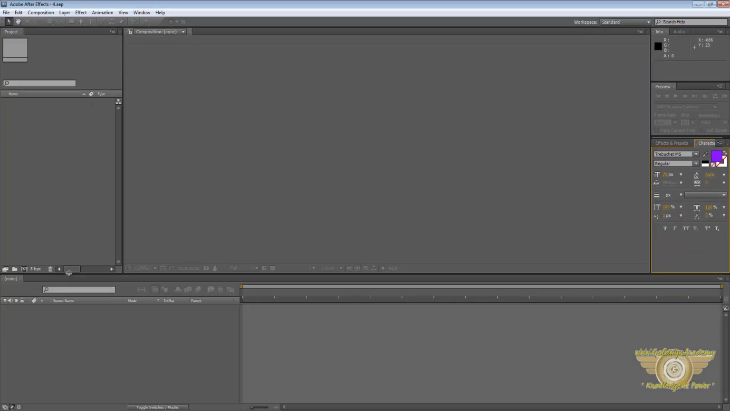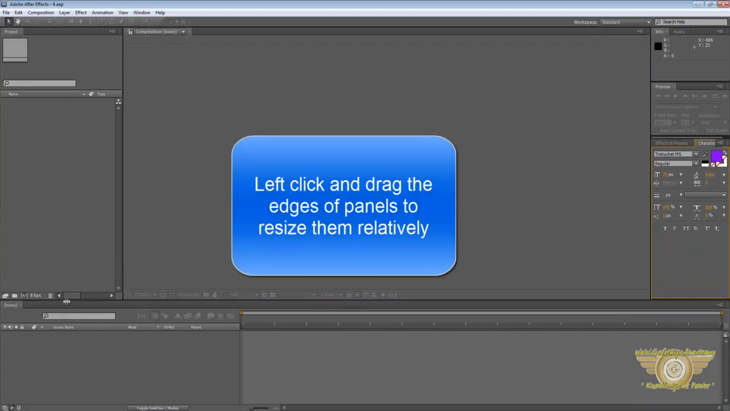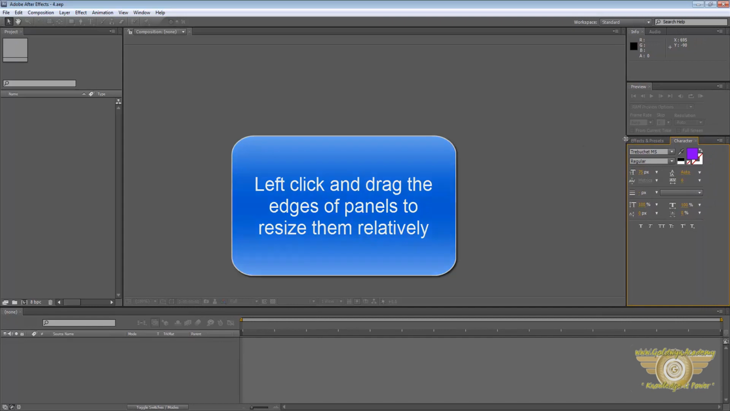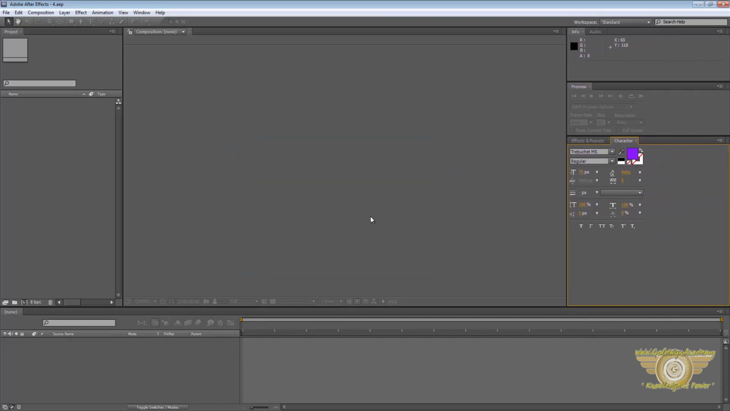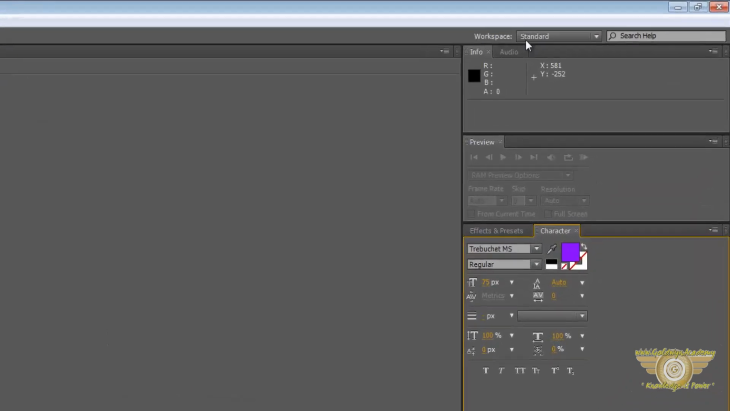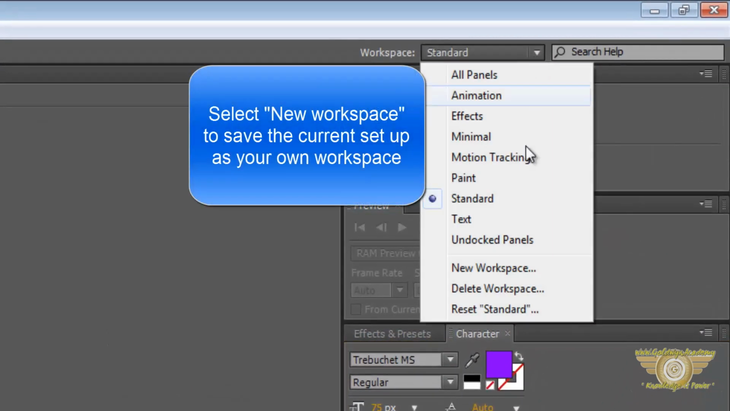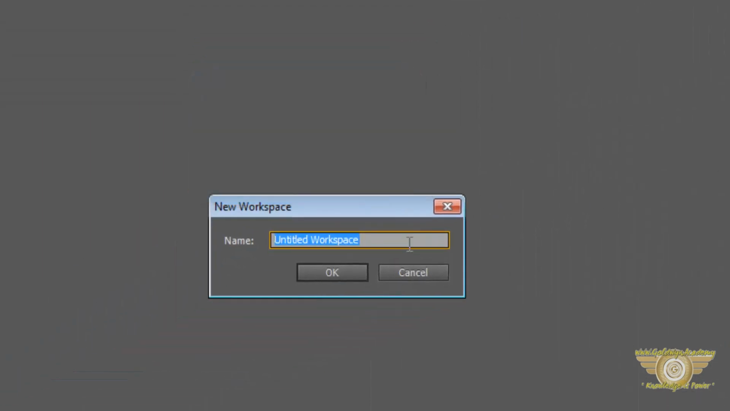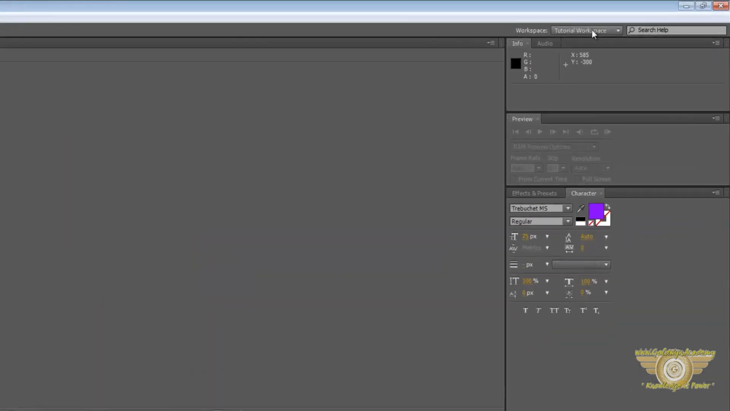I want my project panel to be longer and this to be a little wider. So if I set this as my typical workspace, then what I have to do is go to the workspace, click the drop down and select new workspace. We just have to name it, and then click OK. So let's see, workspace, tutorial workspace.